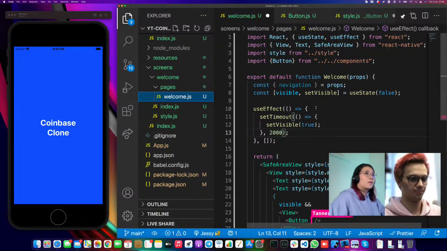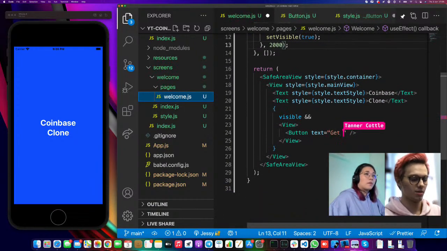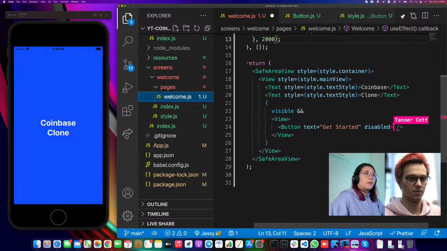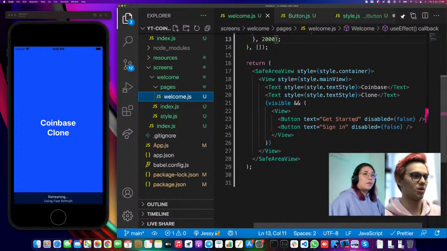So now let's come down here and pass in some text to our buttons. Because remember guys, we needed all of those props. So this first one is gonna say get started. Oh yeah, and disabled is false. Disabled, false. There we go. All right, and then copy paste it. We're gonna have another button. This one's gonna say sign in. Okay, and this one's also gonna be disabled, false. And we'll be back because we're gonna add some on press.